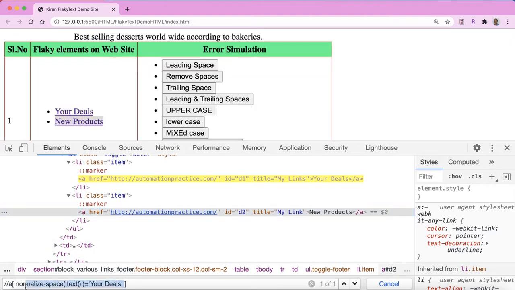Let us write the basic XPath first to identify that one. This is also an a tag, with href, and id is t2, title is my link. So we can use title, at the rate, because it's a control attribute, title equal to my link. Yes, now with this XPath we are able to identify the control.